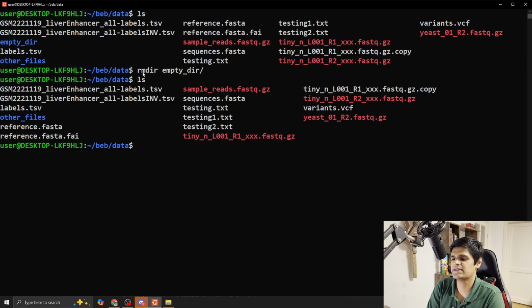So if you are deleting directories, what you can do is delete the files separately in that directory, and once all the files are gone, then you can use rmdir rather than using rm with the recursive flag, so that you are not deleting any directory that has some useful files. So you need to be really careful.